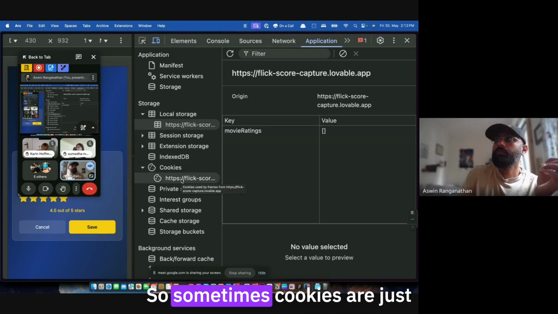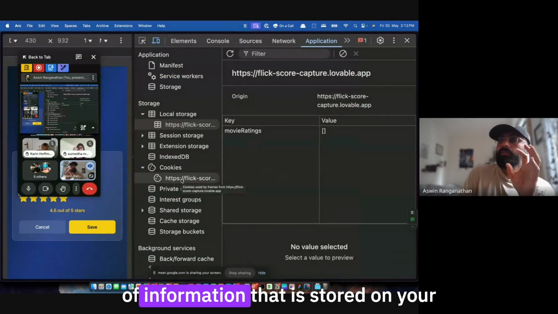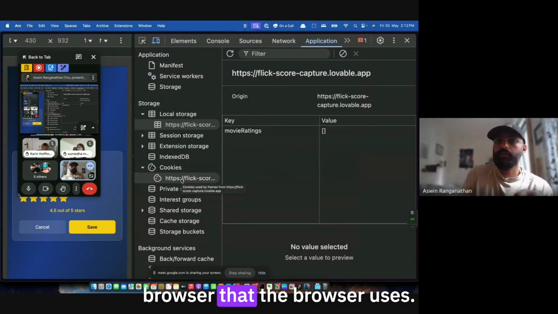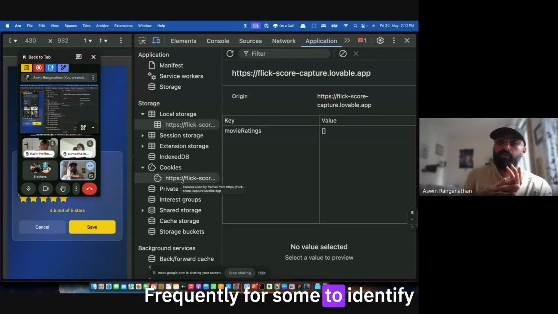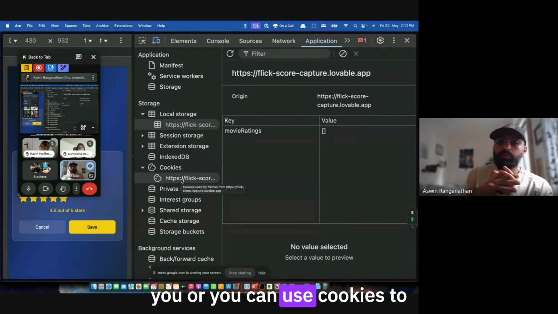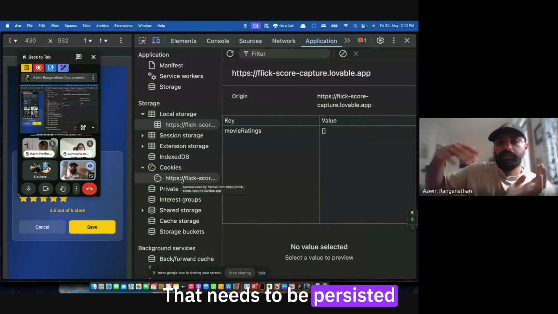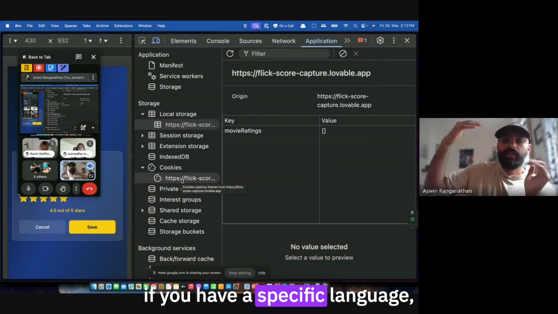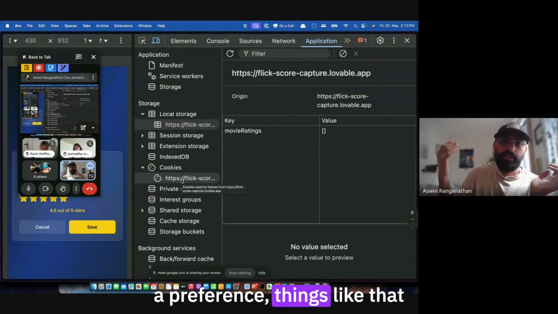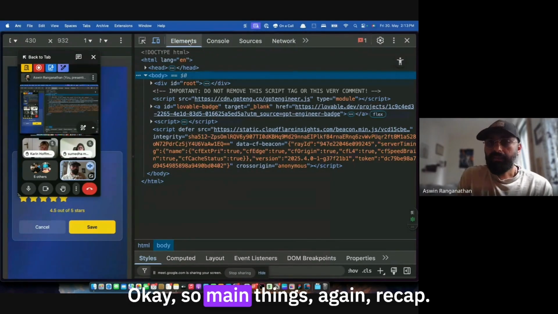Sometimes cookies are just basically your preferences or pieces of information stored on your browser that the browser uses frequently to identify you. Or you can use cookies to save your preferences that need to be persisted across the application. So, for example, if you have a specific language preference, things like that will always be stored in cookies. Okay, so main things, again, recap.